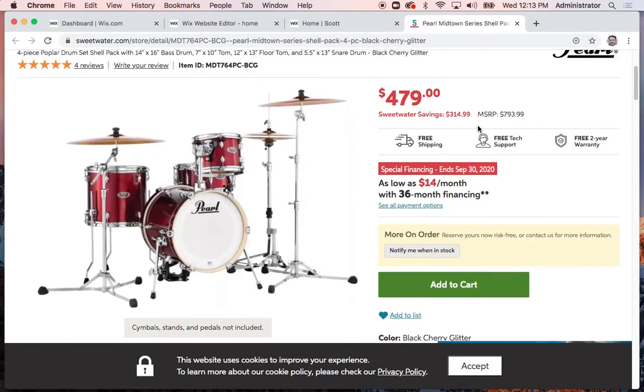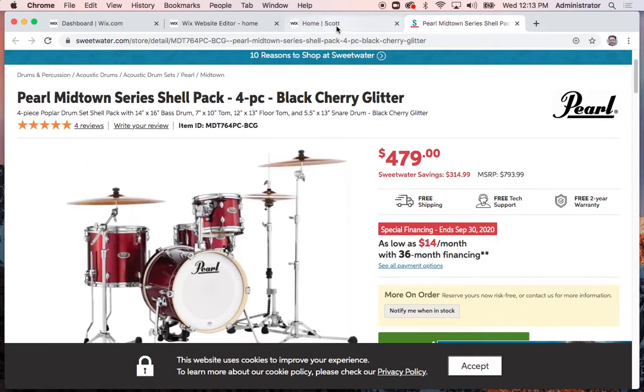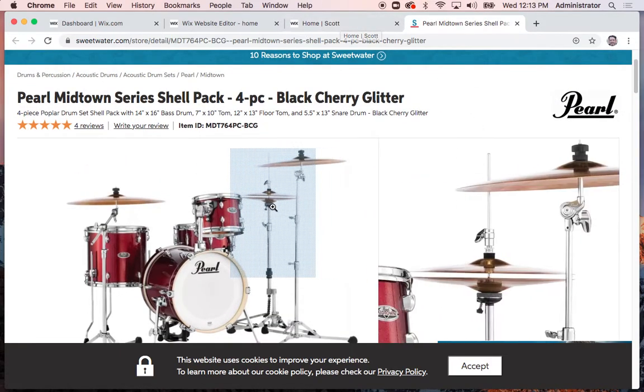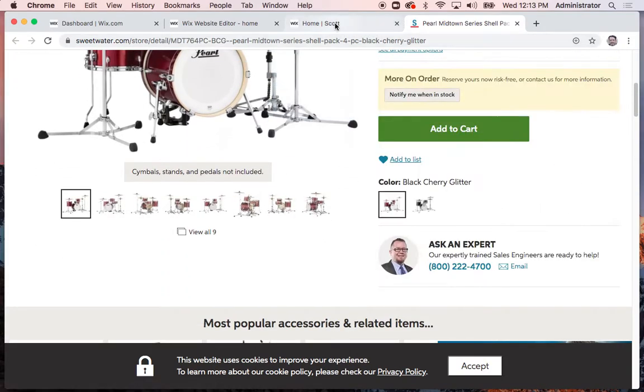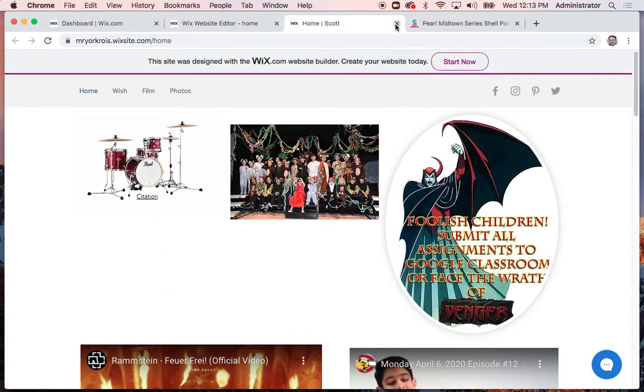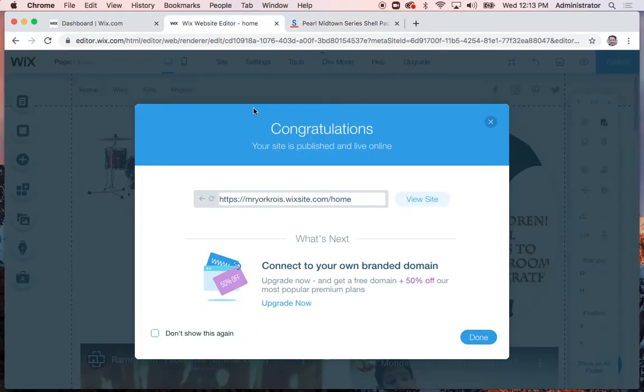So if you wanted a drum set, this is a really cool one. Not the cheapest by far, and I don't think it even comes with this. Well, now I'm getting off topic. All right, so let me get rid of that. Let's go back to my page.